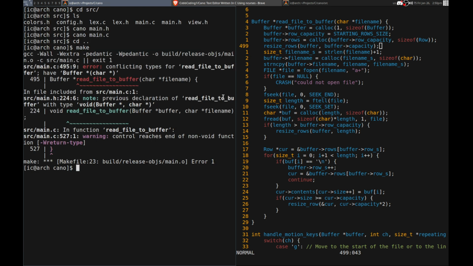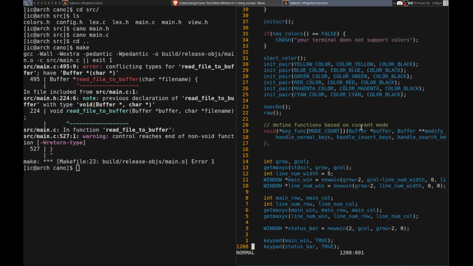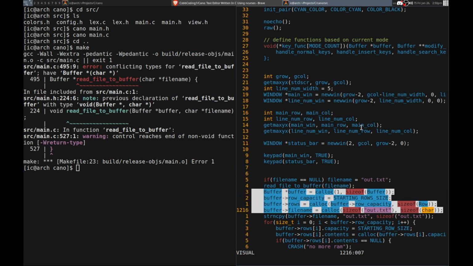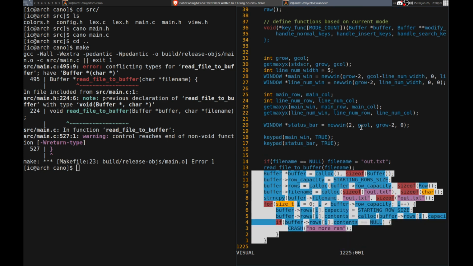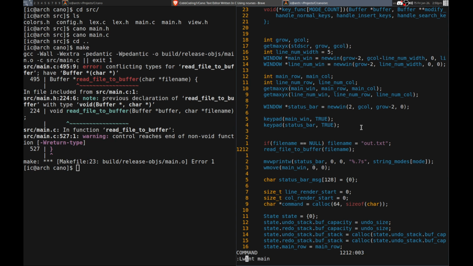Let me try to build it. So we get some issue. Oh yeah, I need to actually remove the old one right here. The old initialization part. So let's see. Yeah, so this should be all that we need now. So we shouldn't need any of this. Okay. Yeah, so we can get rid of that entirely.